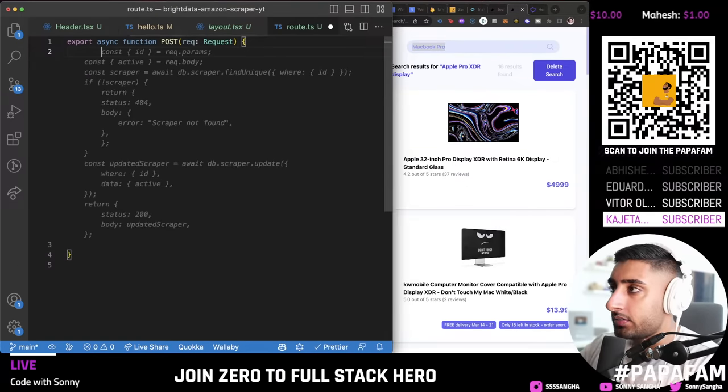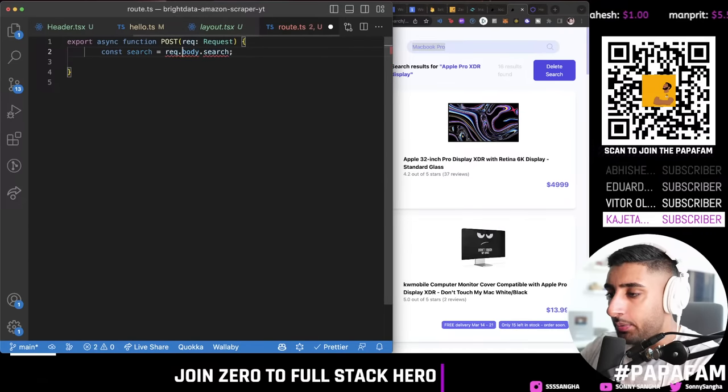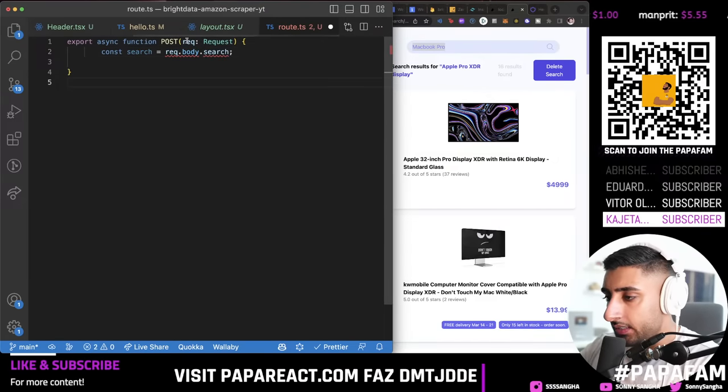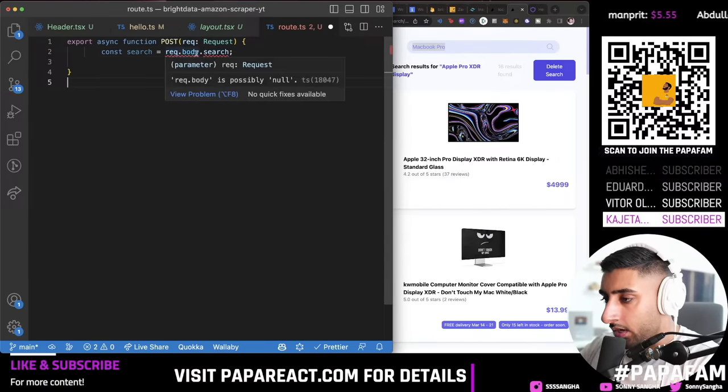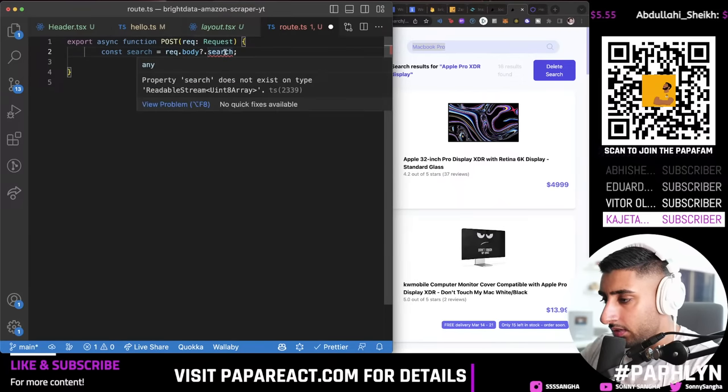So here I'll say something like const search equals req.body.search, okay? And in this case, why is it freaking out? Let's have a look. req.body is possibly null. Okay, so let's say this, req.body.search.